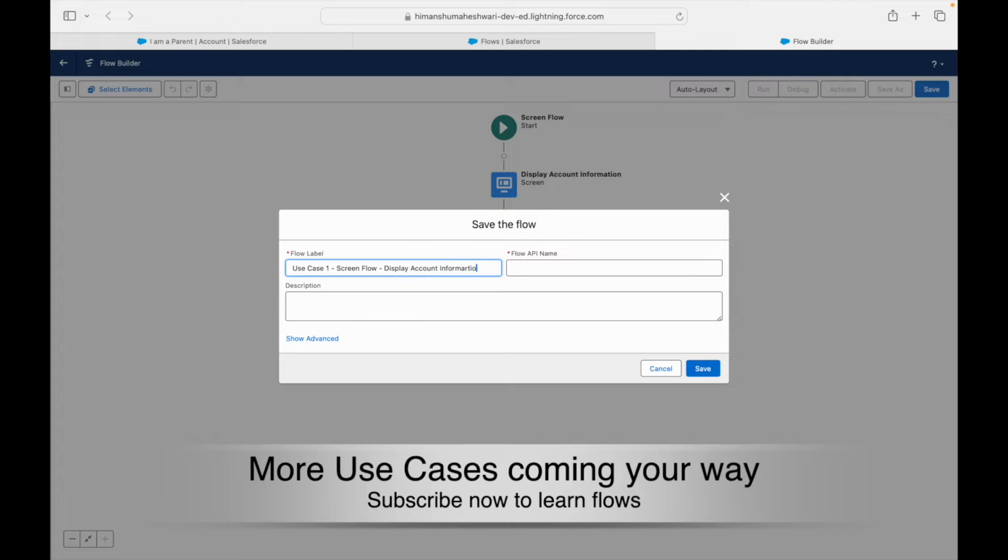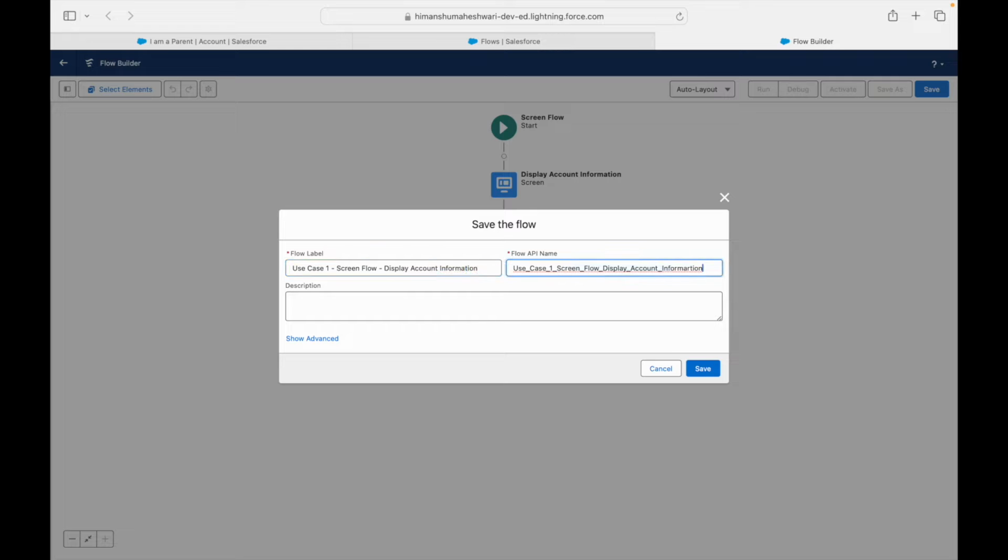It is readable, it is understandable by someone, it has the right spellings. If you can ensure that, that would be great. And then you can add a description if needed. Okay, let's click on the save button.